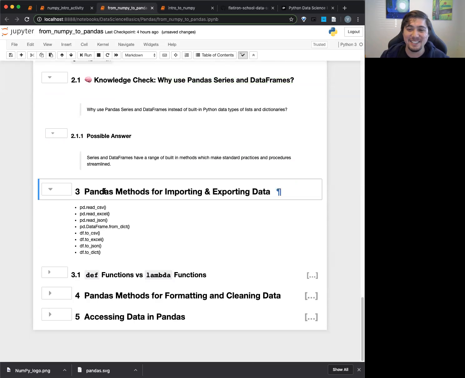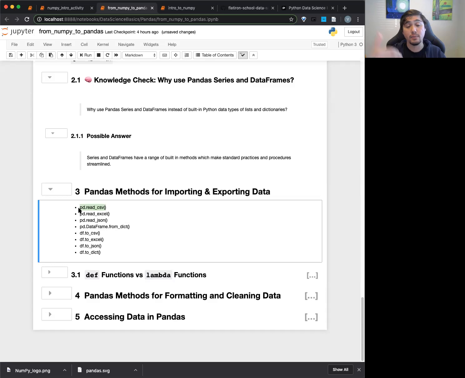Cool. All right, so pandas methods for importing and exporting data. You can see all of these different functions right here. This is a really amazing thing. This is typically what you'll tend to use, pandas.read_csv. You can read in a CSV file. CSV stands for comma separated values.